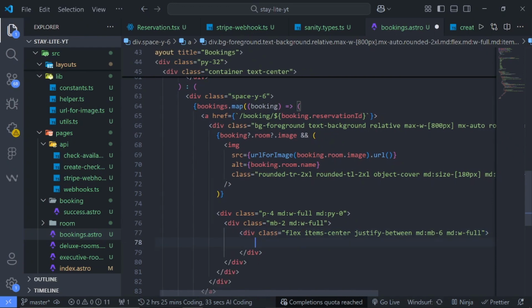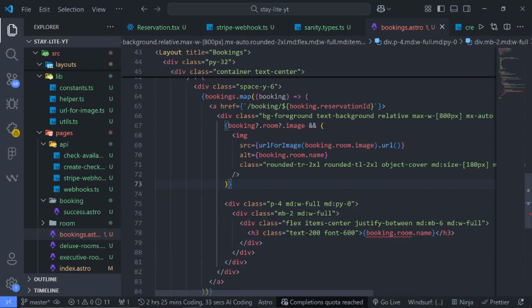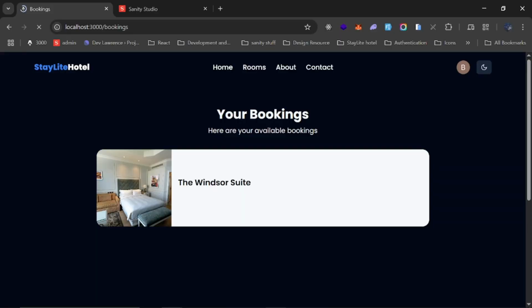Then inside this div, we'll bring in an h3 like so. And let's just pass in the booking.room.name. Then for the class, be text 200 and font 600. Alright, before I save, it's throwing an error, so let's just quickly add a question mark right here. So that's gone. So we can save again. As you can see, we have the name.